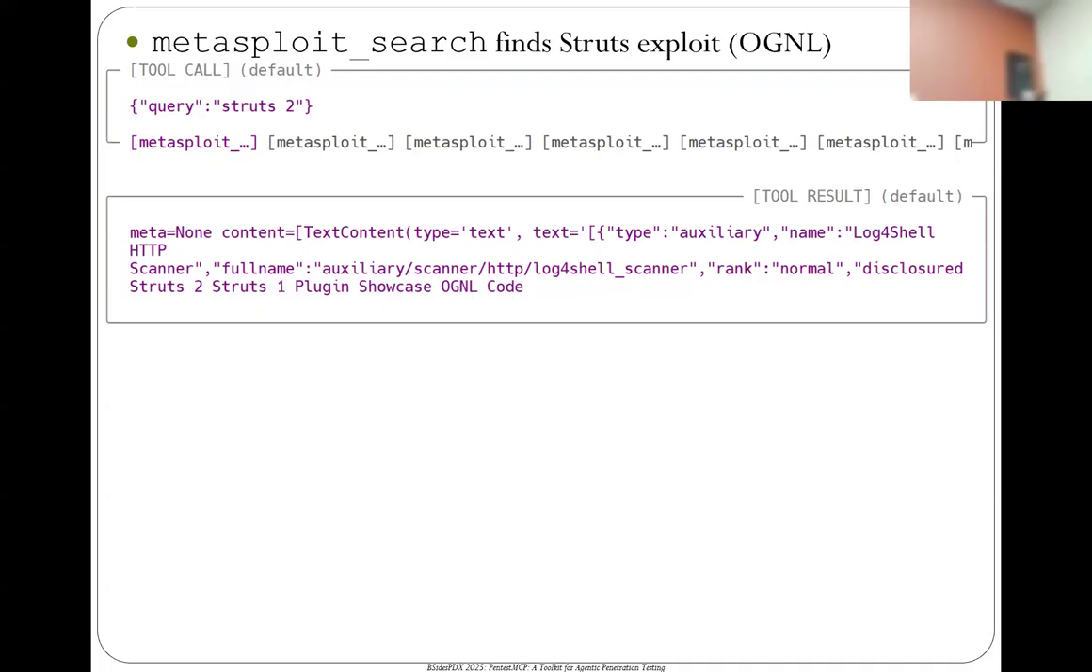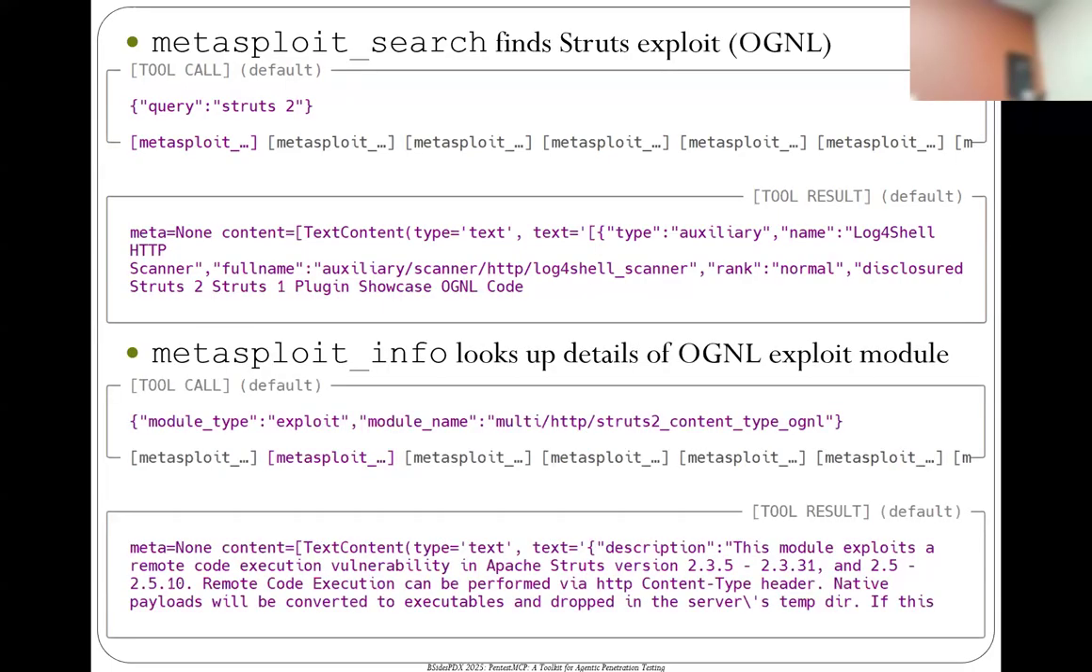That's what comes back. And it's like, well, give me information on the OGNL exploit. So it's using Metasploit info to get information about this module. And then this gets a description. A remote code execution can be performed. So it's like, sweet, that's how I get my etc/passwd. That's what I'm guessing the agent's thinking. Let me use that.